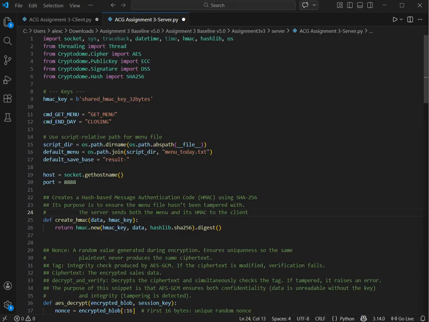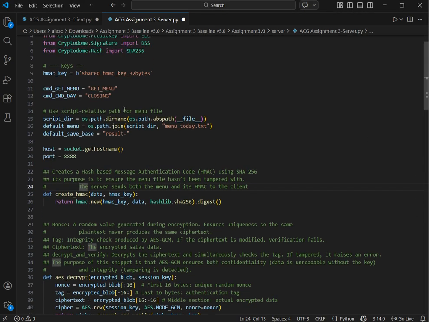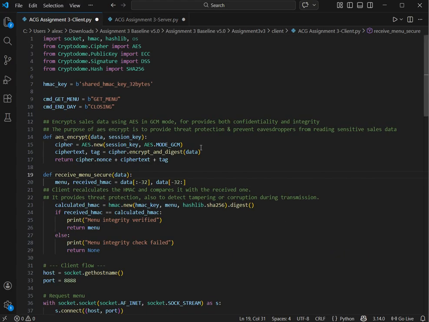So I will cover section 1, which is the AES encryption. In both client and server code, we will use AES-GCM, whose full name is Galois Counter Mode. So let me find the code line. Sorry, it should be the client side first. I'll start at the client side.